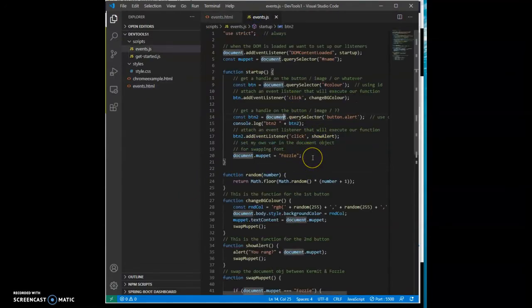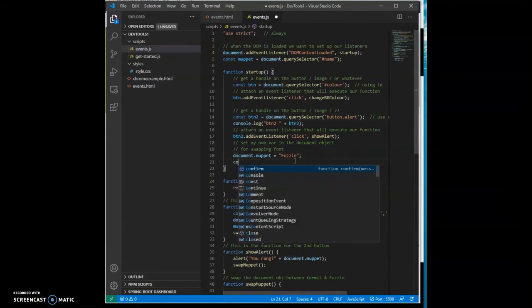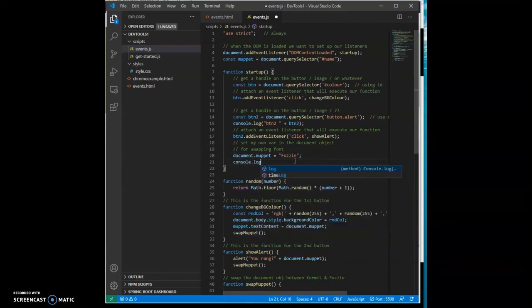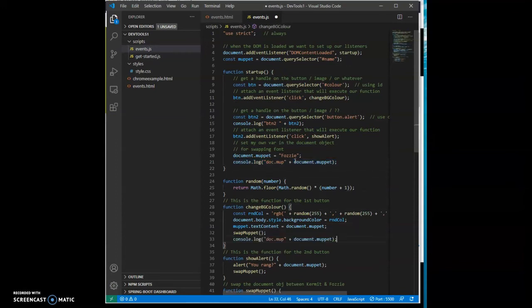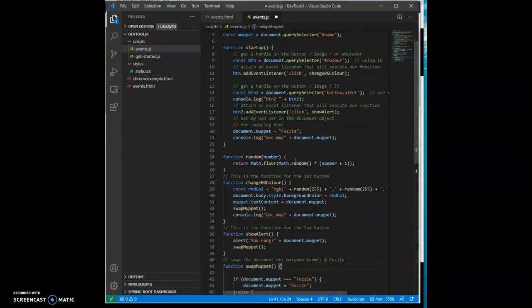So what I'm going to do is log some information. So I'm going to put in here, so I'm saying what it is. So this is where I think the problem is. I'm going to copy it in each of my, after I do the swap Muppet. Maybe before and after swap Muppet.